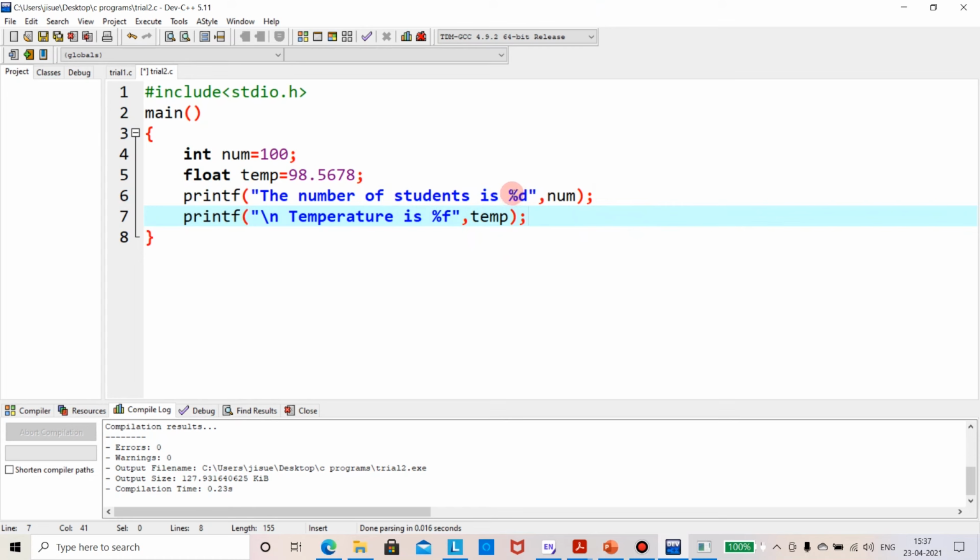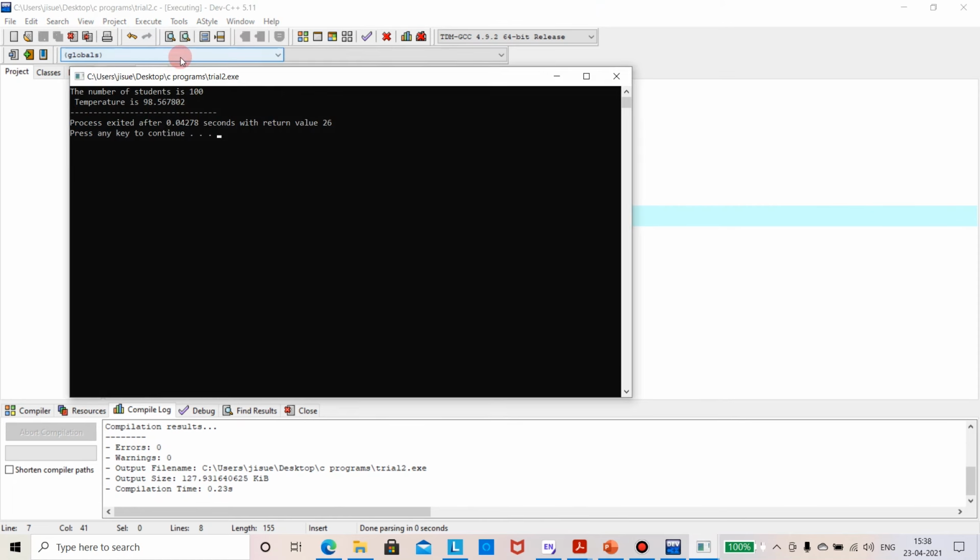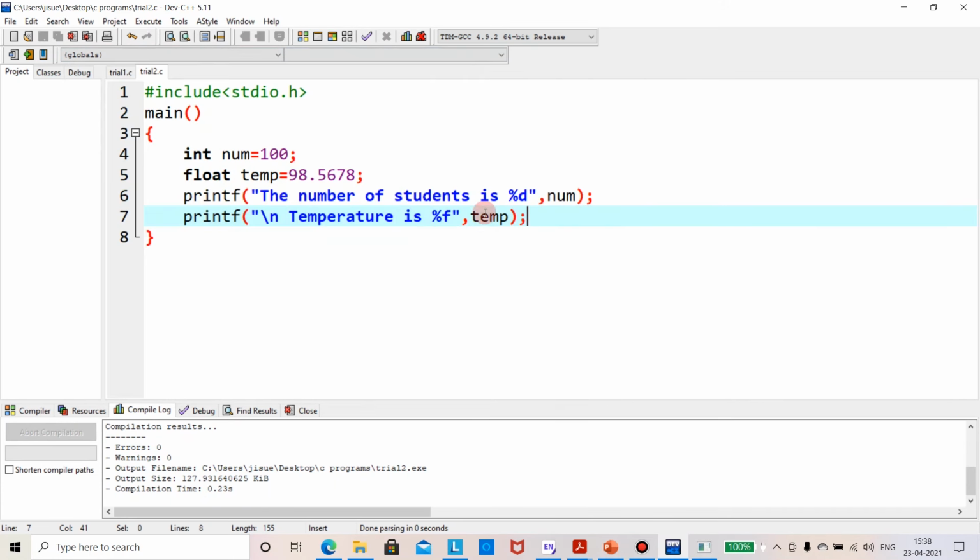Here %d is the format specifier for integer, and %f is the format specifier for floating point. Now I save the file and I will compile and run. There is no error, so it's compiled. Number of students is 100, temperature is 98.5678. Hope it's clear. So %d is for integer and %f is for float.